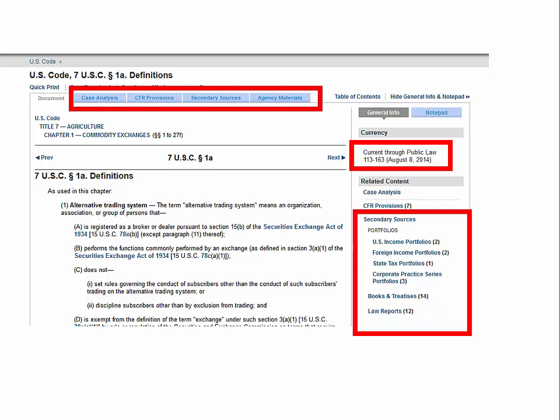When we select 1A, notice the tabs at the top of the page allowing us to explore related case analysis, Code of Federal Regulations provisions, secondary sources, and agency materials. In the right column, notice the currency heading and the list of related secondary sources.